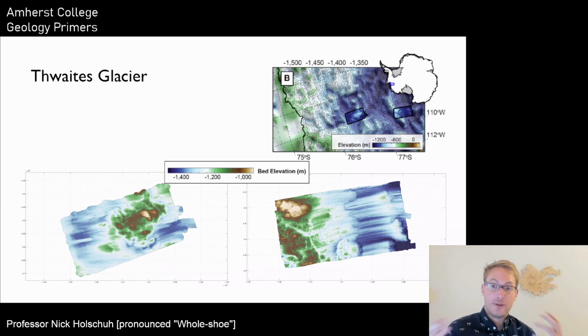So hopefully you have a sense now how radar is this wonderful tool for studying the subsurface, and you have a little bit of a better understanding of the structure of the data and how we might start to work with it.